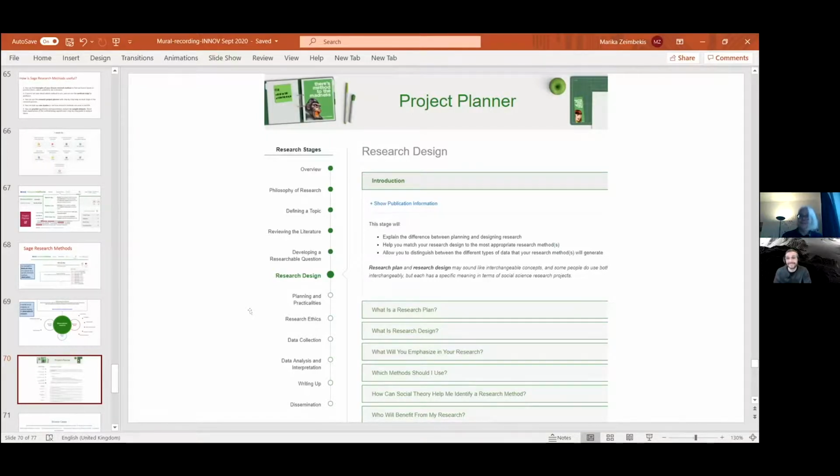One of them is the project planner. So it can literally go through every step of the research you need along the way. I decided to go on research design, and it shows you as you're going along which point you're at. And it has really helpful, intuitive links to research design that you can click on and get more information. For example, what will you emphasize in your research, which methods to use, who will benefit from my research. All these things are really helpful, including the wonderful section on research ethics. So again, have a little play with this.